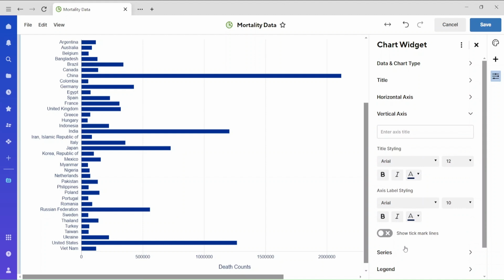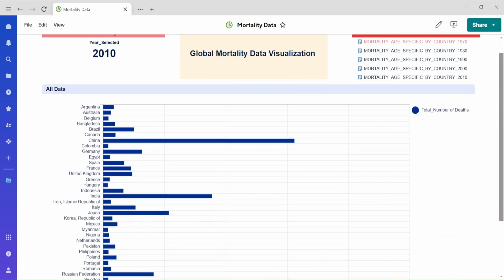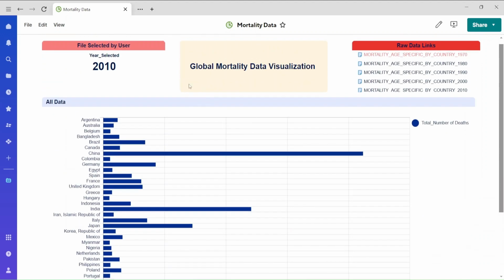So how about the vertical axis? Let's have the tick marks. So you have the tick marks, and you can do different things. Just play with this. If you want to have the legends, the position of the legend, you can fix it here. I'll just not go into detail on that. I'm just saving that one. So you see I have the plot from this specific 2010 year.